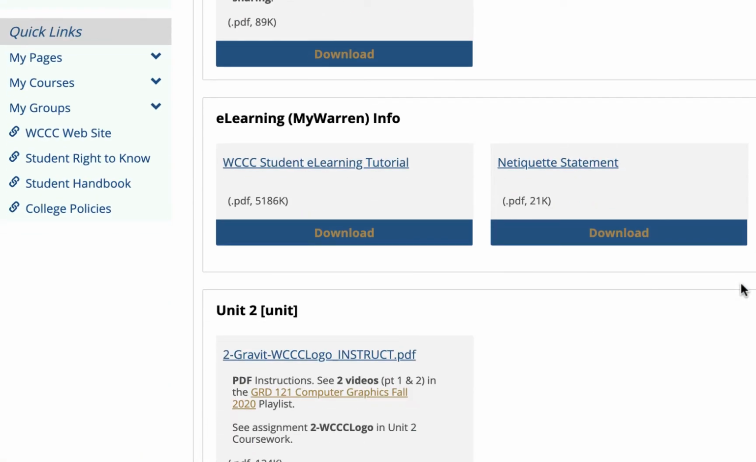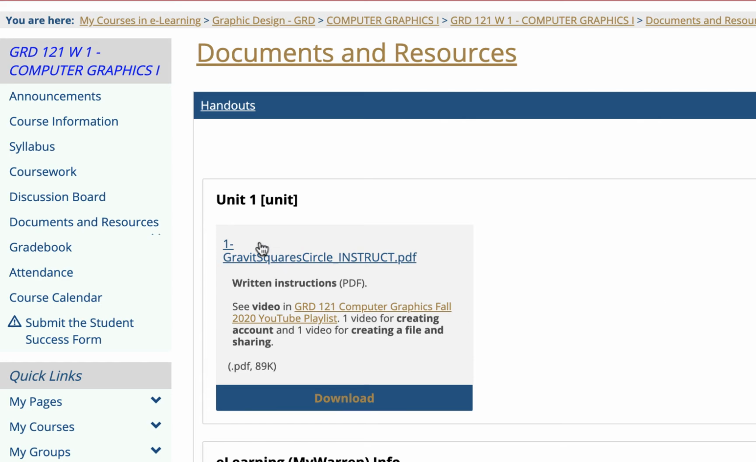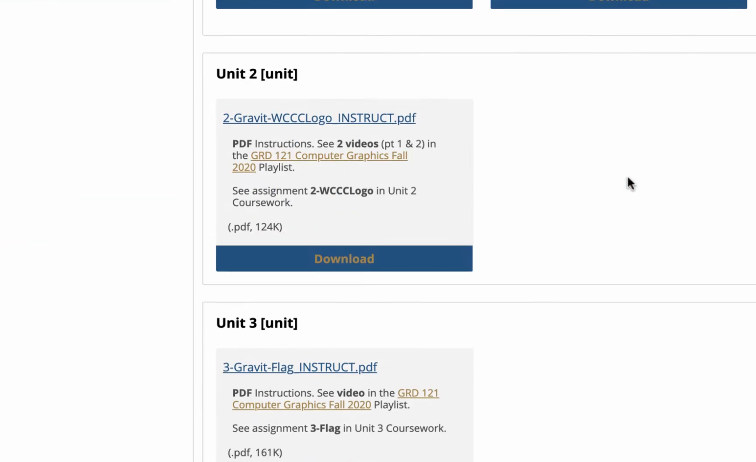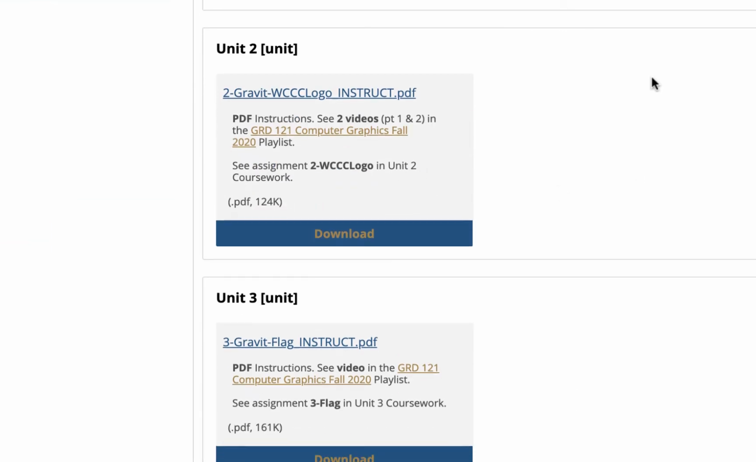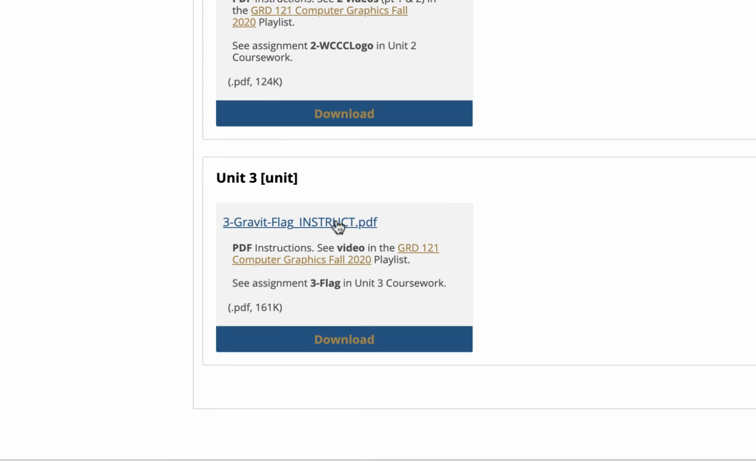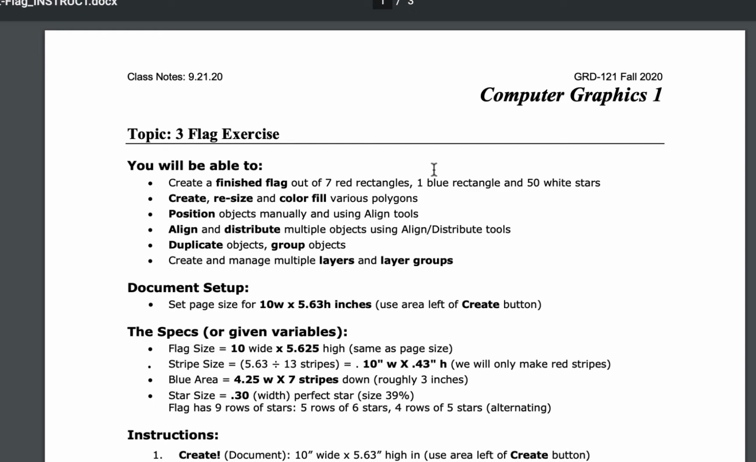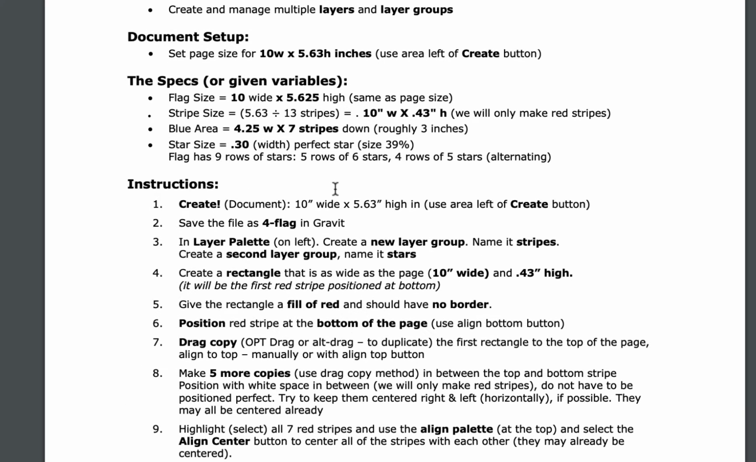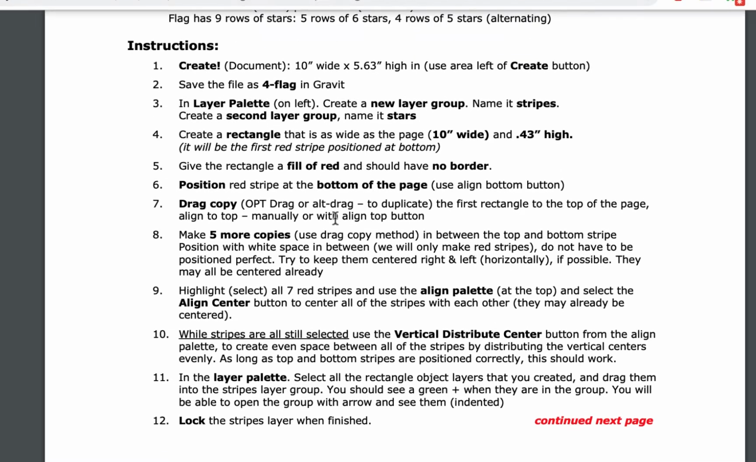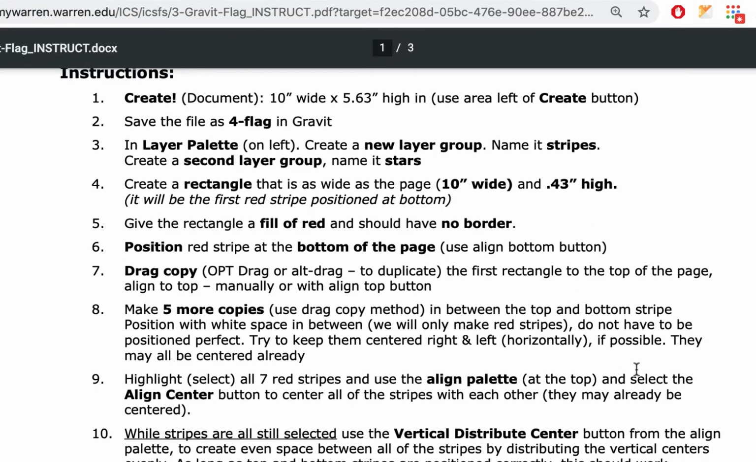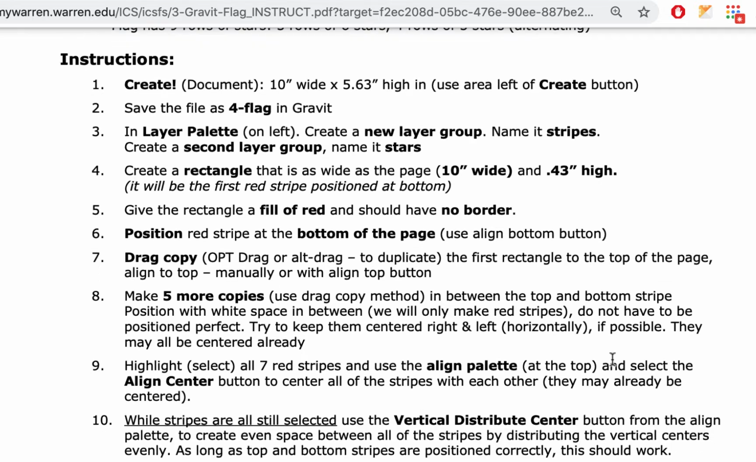And it's going to be under Unit 2. I have no idea why it says Unit 1, and then it shows this stuff, and then it shows Unit 2 and 3. But anyway, we're going to go to Unit 3, and here's the PDF. I'm just going to click on it and open it up. And hopefully this is okay, and this is updated for Gravit. But anyway, we're going to follow these instructions here, so I'm going to keep this open as I work on it. So I'll zoom in a little bit here to look at the instructions as I work on it.